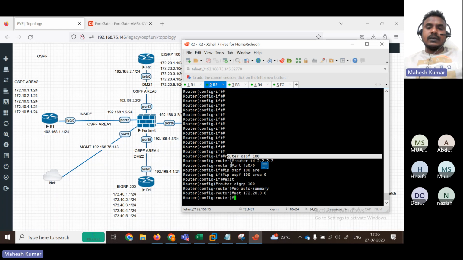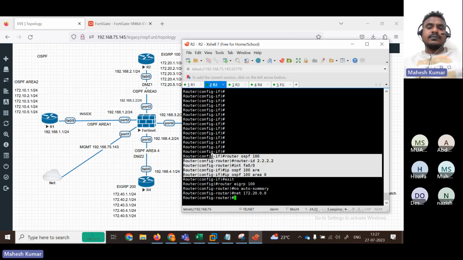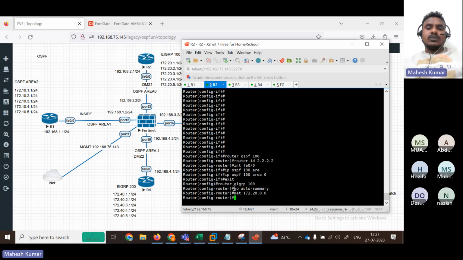Interface mode also no problem. We can configure routing. Router OSPF 100, router ID 2.2.2.2, which interface 0/0, which is this one. It should come with the process ID 100, and it should be part of area 0. Okay, this one 2.1 will be area 0. Means whatever IP is assigned in this interface should be part of area 0 with the process ID 100. Okay, clear? Now the same way EIGRP 100, no auto-summary.